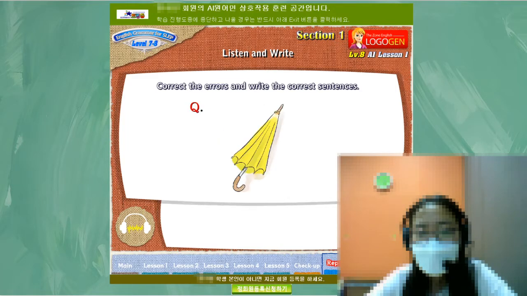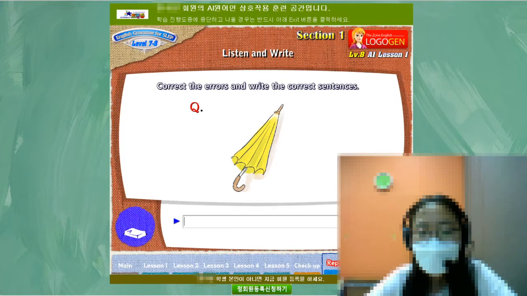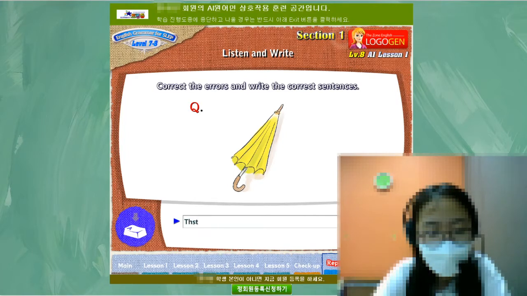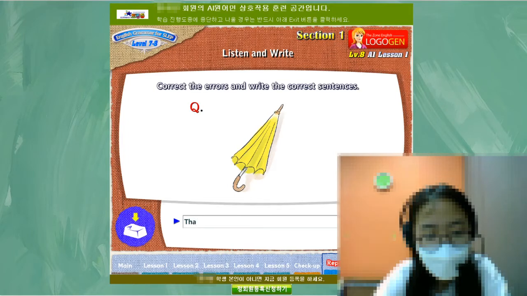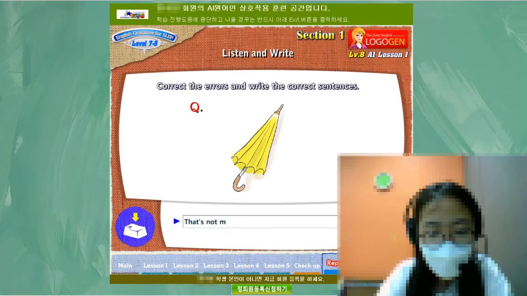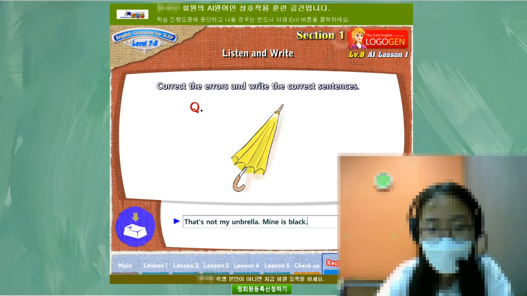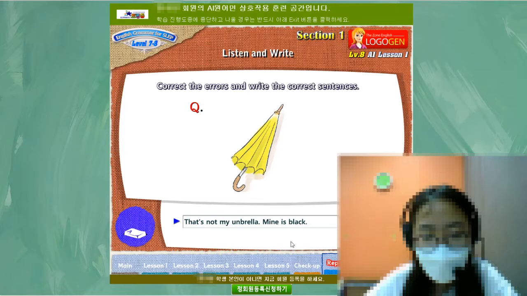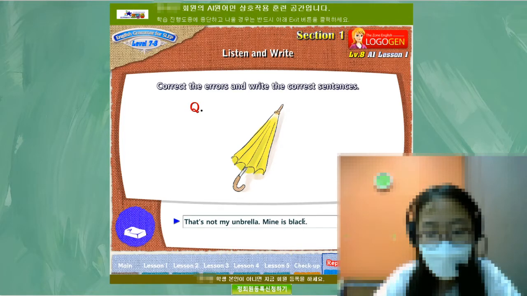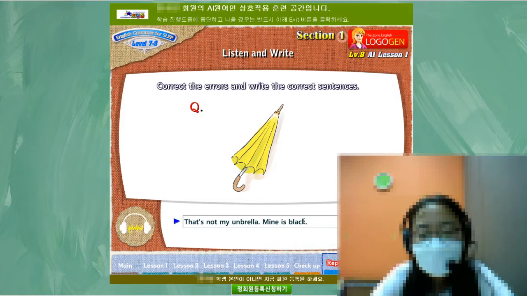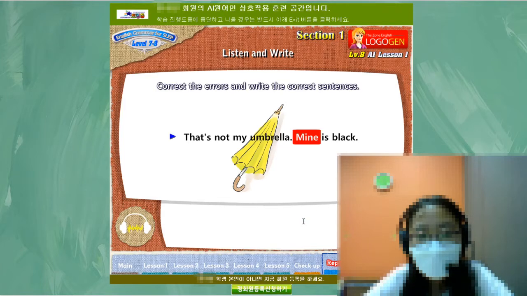That's not my umbrella. Me is black. Try again. Sorry, mine is black.